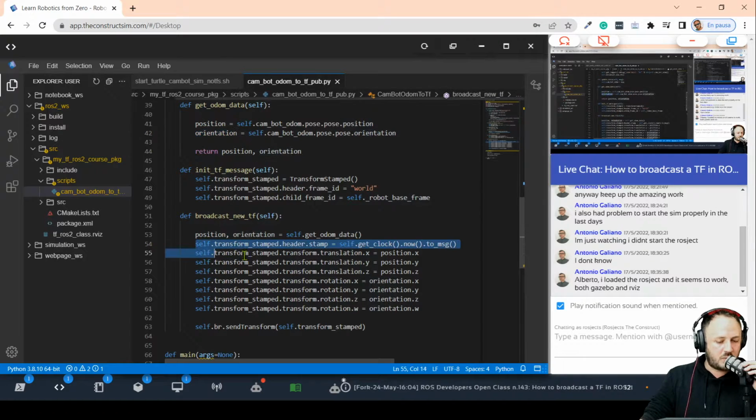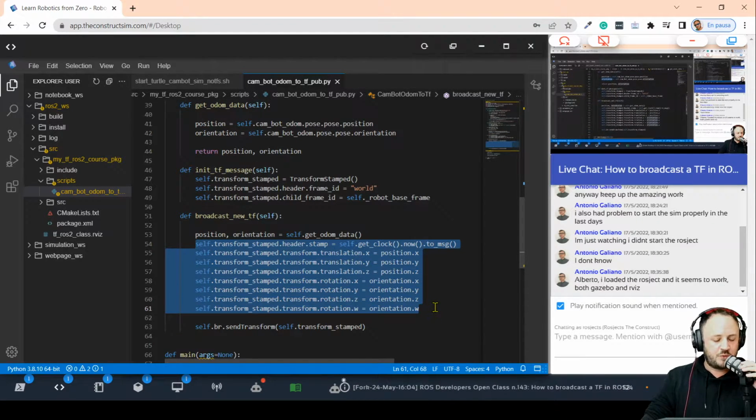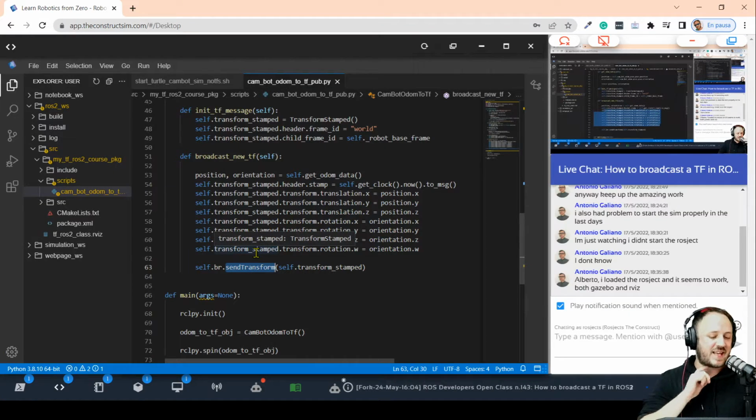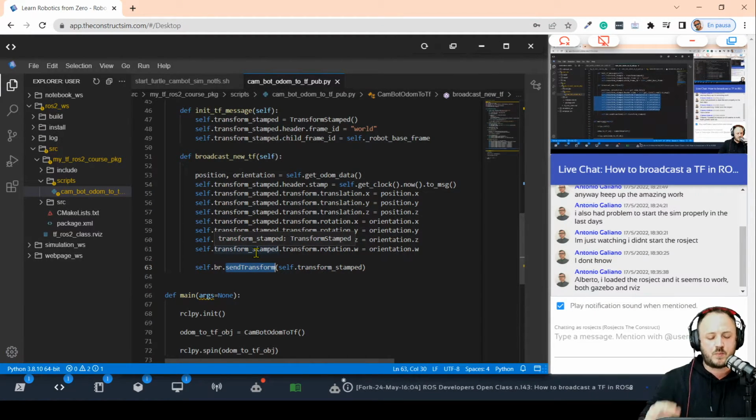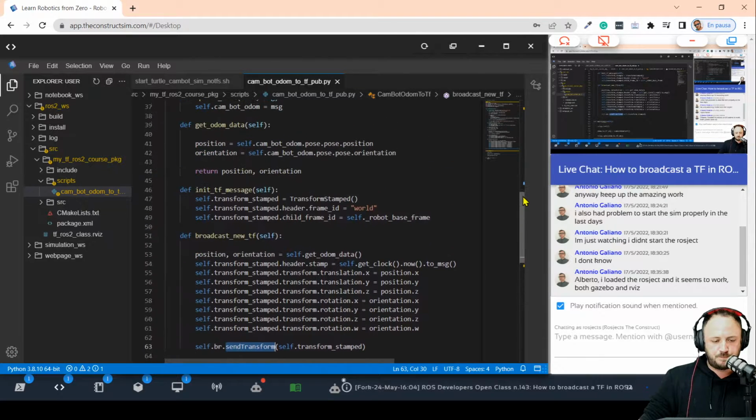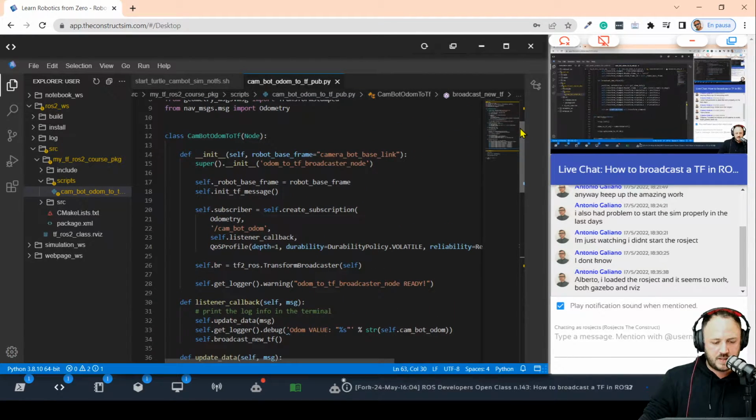Then here what we are doing is to give values to the transform, right? So we are giving it a timestamp, which is the time now. We are giving it a translation and a rotation or orientation, okay? Then once we have these values, we publish the transform, we send the transform, or we broadcast the transform, however you want to say it, okay? So basically, that's it.